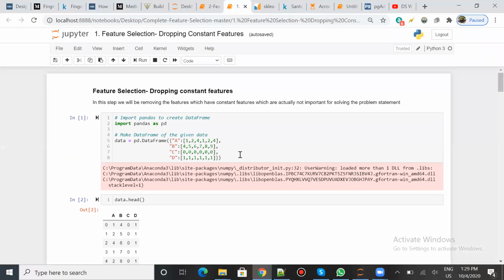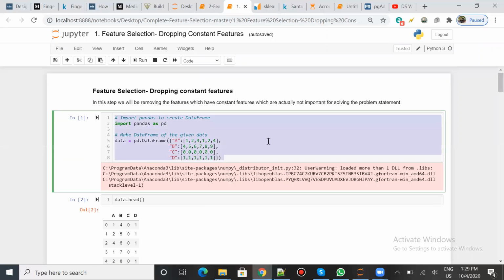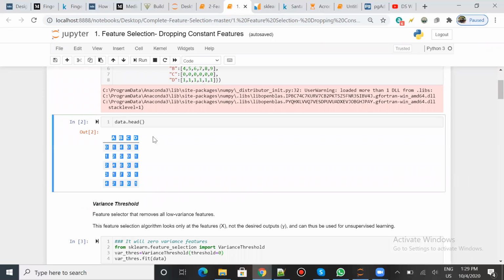So let's dive into our first selection model. I'm creating one data frame with four columns A, B, C, D, with dummy values 1, 2, 3, 4 like that. Here is the A column, B column, C column, and D column. By seeing this, we can observe that C and D are constant. There is no change in the entire data frame.